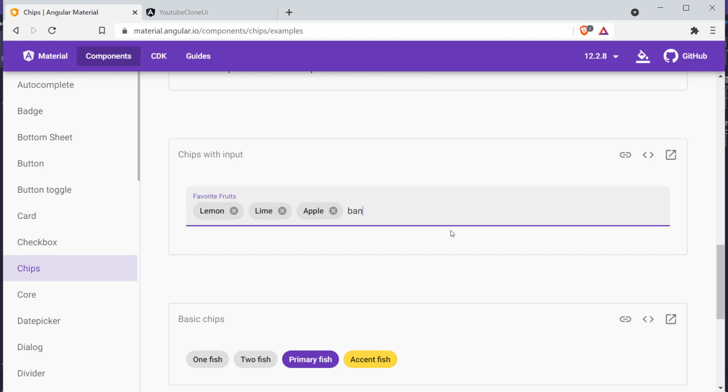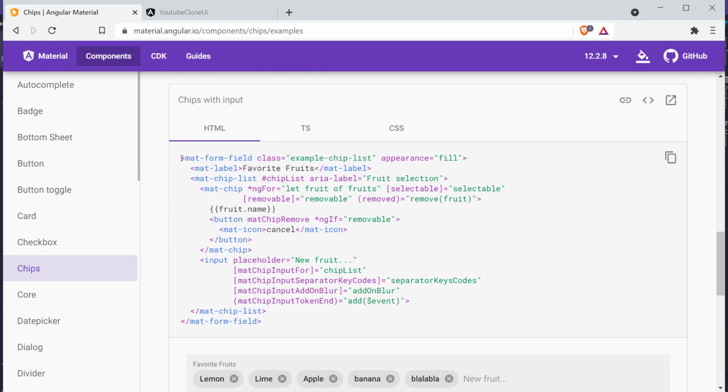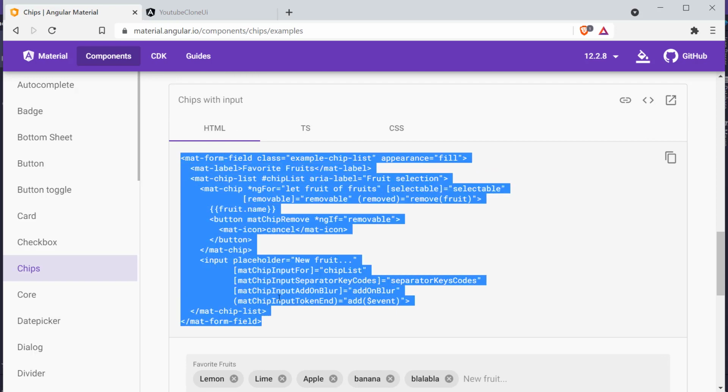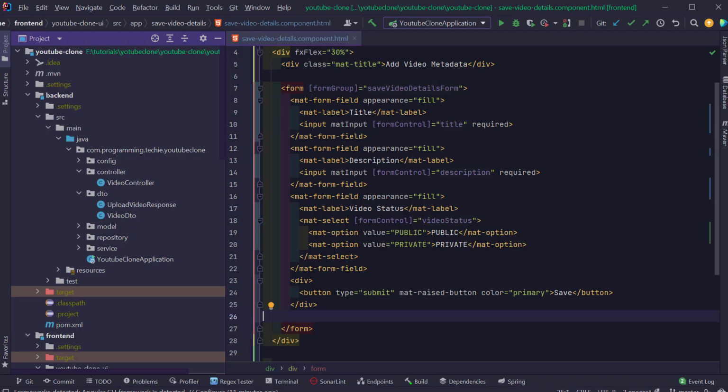So I can type in banana and some random text here, and you can see that whatever text we type, we can see the text in the form of a chip. We call it a chip component, and it's similar to how YouTube also displays the tags. To view the code, I can click on this view code hyperlink, and I'm going to copy this whole HTML code and paste it just under the mat form field.